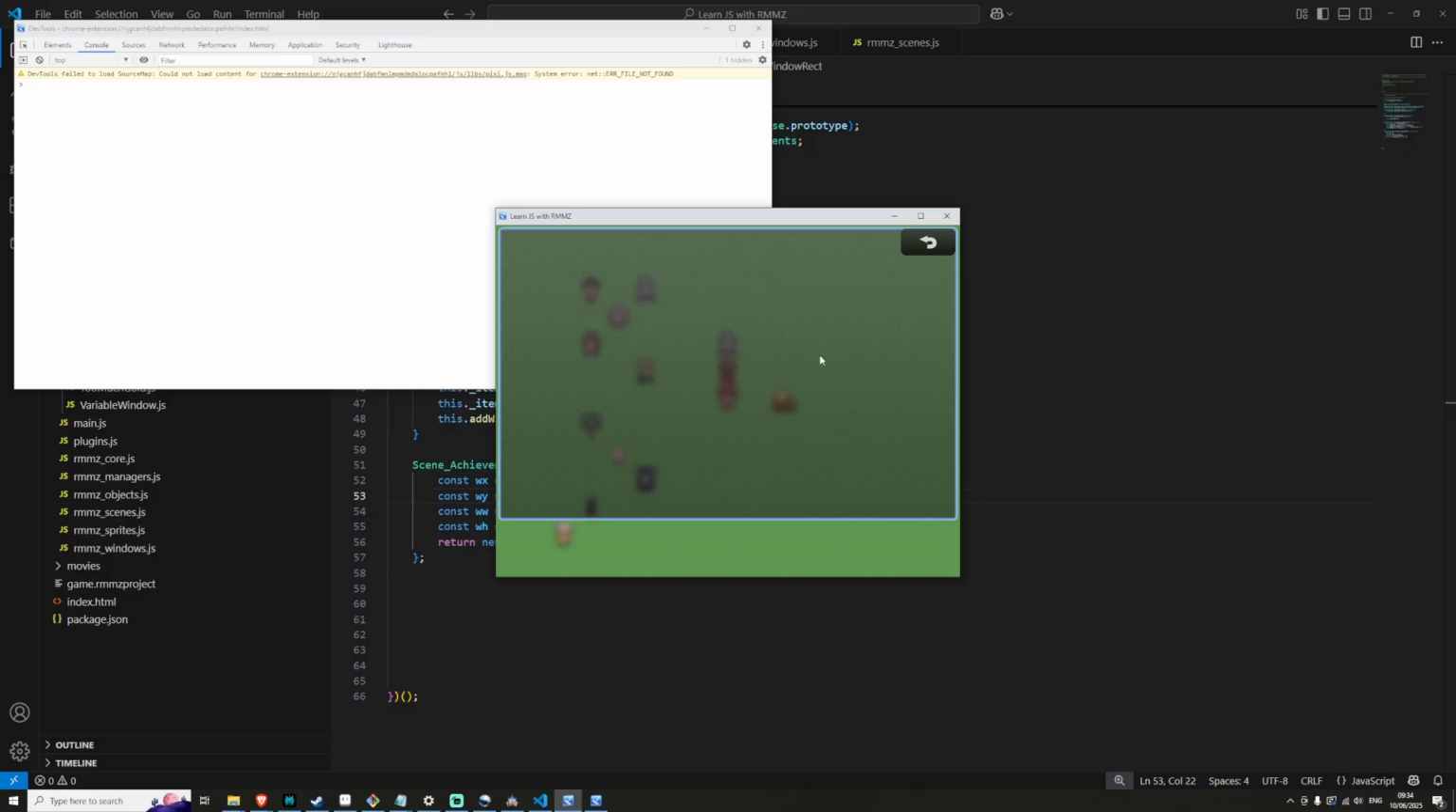At the moment, it doesn't do anything. If you press confirm, it doesn't do anything because we took that line out. But if we press cancel, well, it still doesn't do anything. Why?